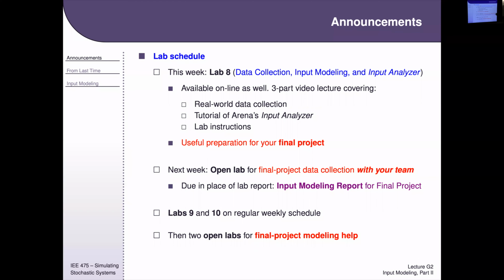So to prep for that input modeling report, we've got lab 8, where I give you a bunch of data sets that look like data sets you might collect doing your final project. And then you'll do some input modeling of those. You'll say, okay, this is a discrete random variable. This is a continuous random variable. We're going to fit it to this distribution. And you're going to learn how to use ARENA's input analyzer, which helps with that modeling.